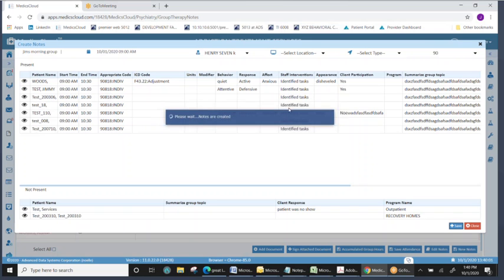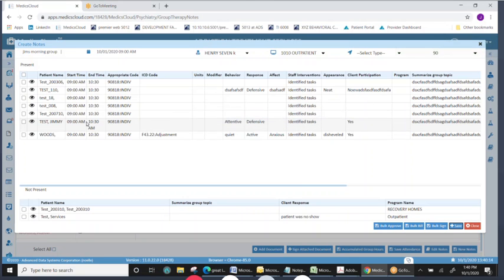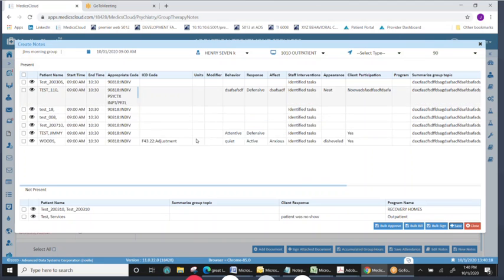Oh, need a location. We did this at 1010 Outpatient Clinic. Then we're going to hit our save button. It's going to create all these notes and send them to everybody's chart. So right now, everybody has a group note in their chart that was here today.